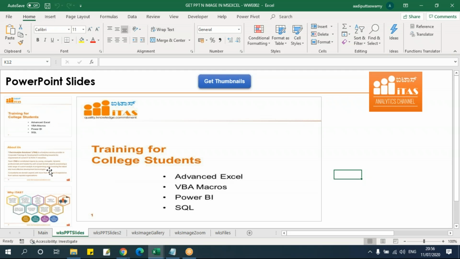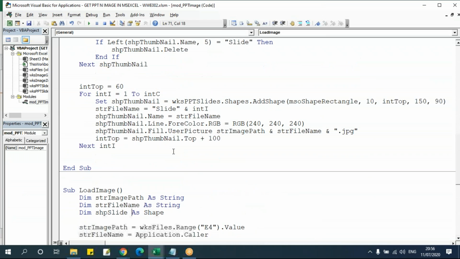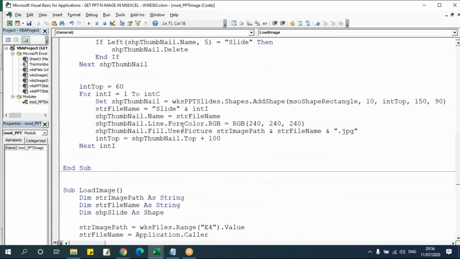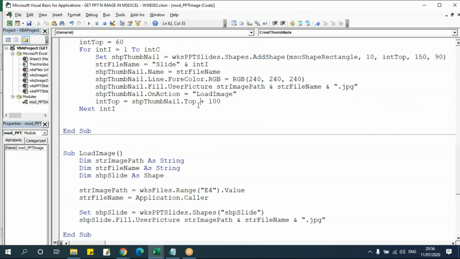Now, if I'm applying the macro like this, it is like we are doing it manually. But if you want to assign the macro through the program itself, in the same program where I'm creating this thumbnail and inserting the image, just below that, I'll say shp thumbnail.OnAction equals, and I'll give the macro name to be assigned. Now let me just run this.